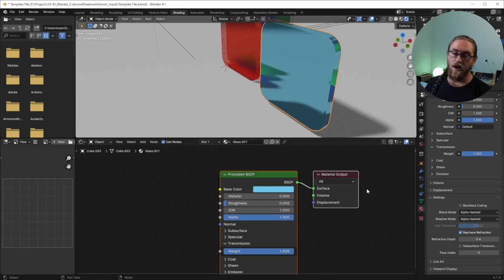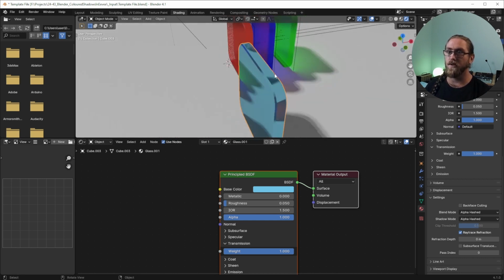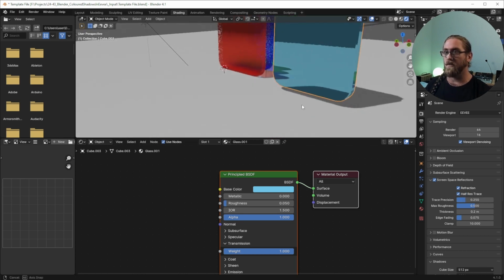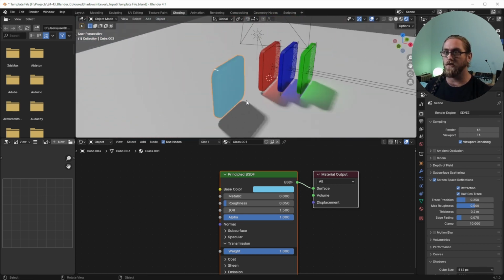But there are a few other things that we need to turn on to get this effect going. I've sort of left it on because I wanted to show the demo at the start. But if you come up to the render tab, scroll down to screen space reflections, turn that one on, and you want to turn on refractions as well. And that's going to give you that nice see-through material. But as you can see, we've still got a black shadow. So this is the tricky thing.